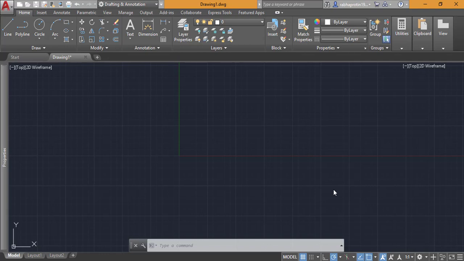So today we will see the uses of multi-line. I hope all of you know the use of the line command, the single line command, right? But have you ever heard of the multi-line command? If you know how to use it in AutoCAD, then that's very fine. And if you don't know, then this is the tutorial for you. Today we will see what the use of multi-line is, and when and how to use it.